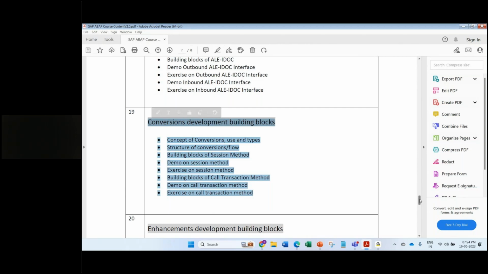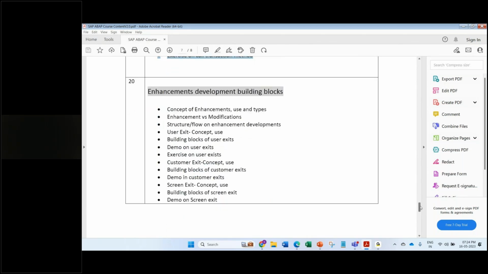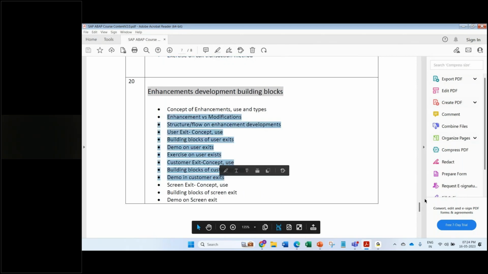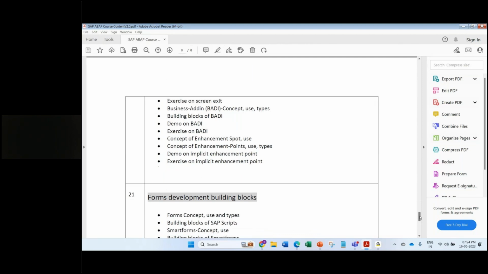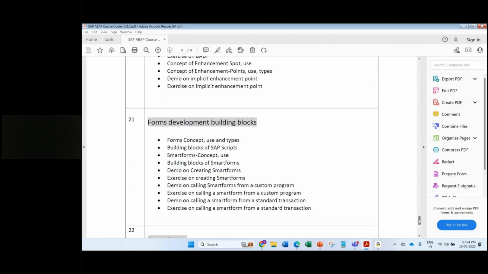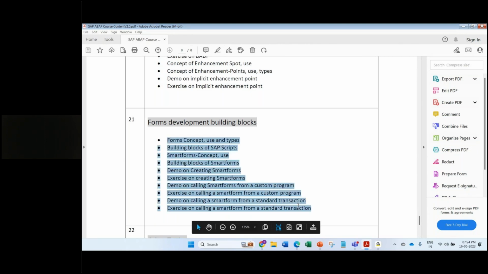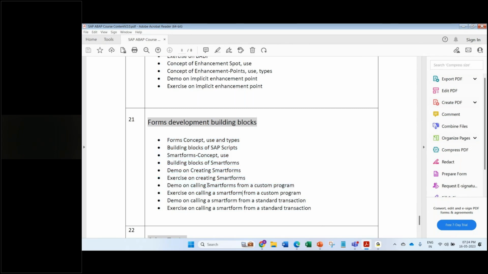Conversions, cool. Then I think enhancements you anyway need. Yes, 100%, because everything will cover enhancement and everything. Then forms, okay. Do you need the forms concept? No, because forms are print forms, like if you want to do a PO form. So then you don't need it. But anyway, I will give the overview.